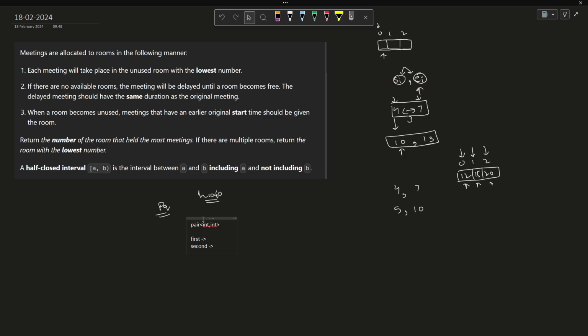The first part is going to denote the time at which my room will get free, and the room which will get free, right? So basically this pair collectively is denoting a room information. What is the room information? The second part is the room itself and the first part is the time at which my room will get free, right? So this is what I am storing inside my priority queue of pairs of integers.